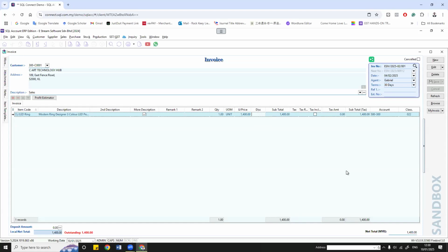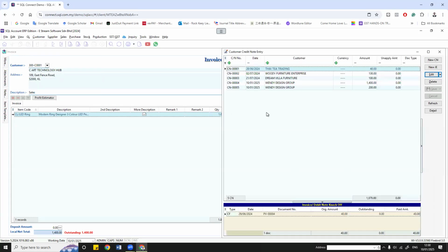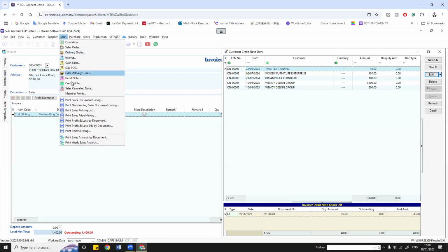For customer CN and sales CN, like I mentioned just now, sales CN is to create transactions. Customer CN is used to knock off only. So don't create transactions at customer CN. One more thing: if you create a transaction at customer CN, your sales CN won't appear.